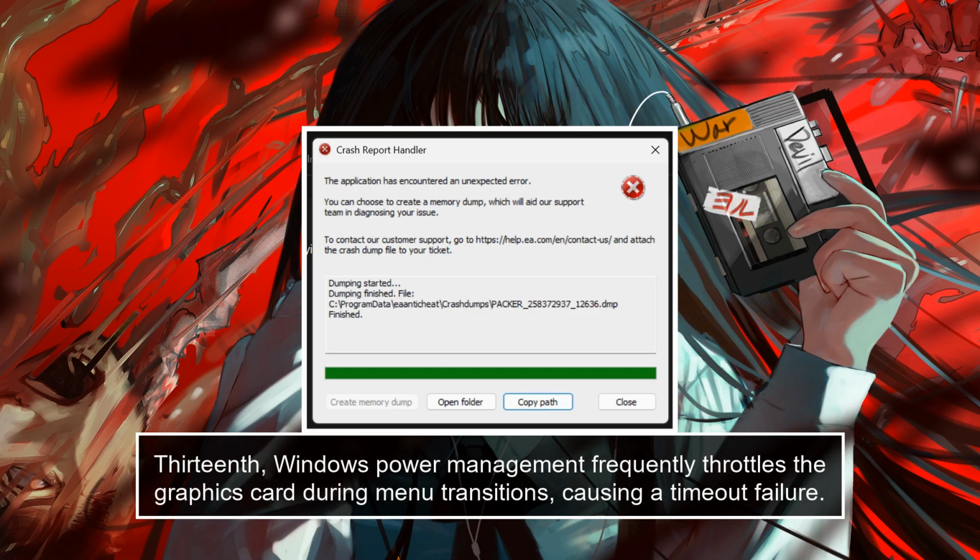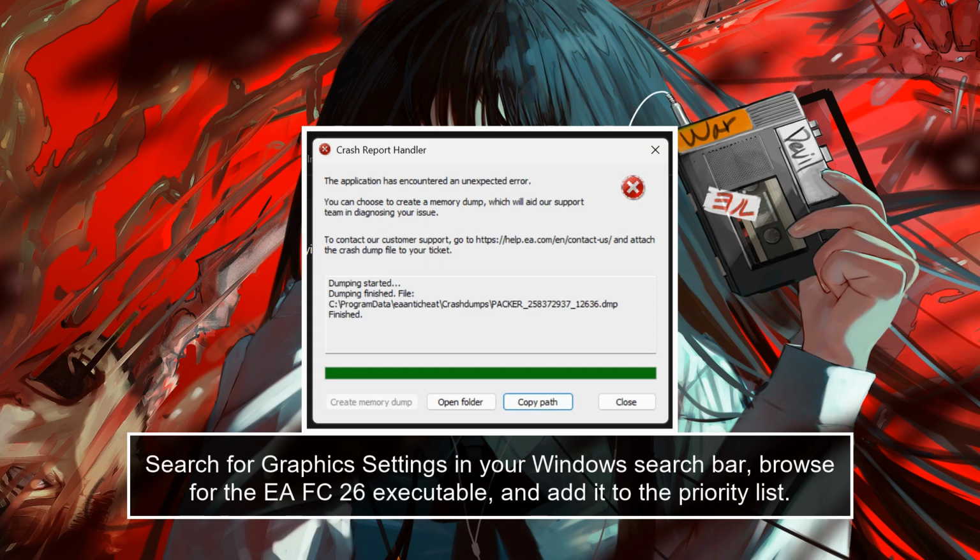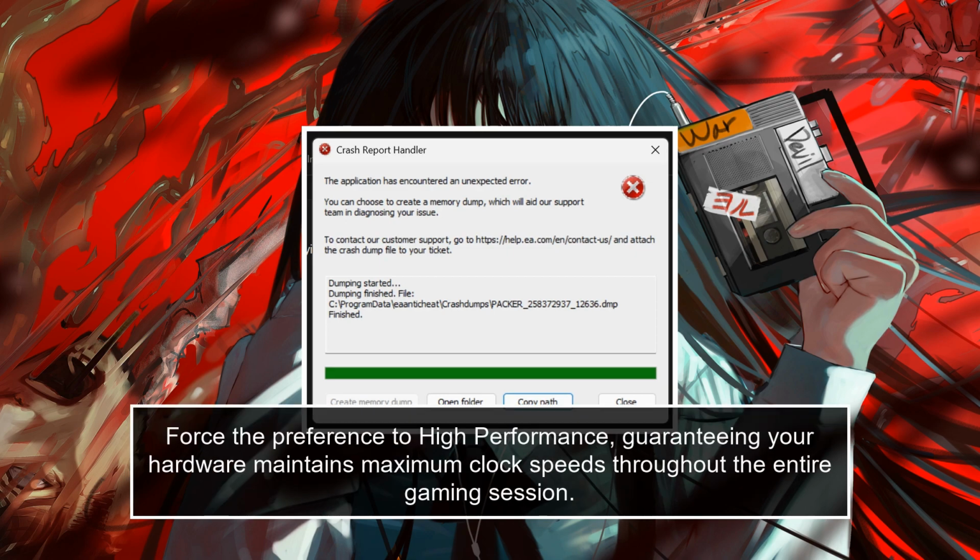13th, Windows Power Management frequently throttles the graphics card during menu transitions, causing a timeout failure. Search for graphics settings in your Windows search bar, browse for the EAFC26 executable, and add it to the priority list. Force the preference to high performance, guaranteeing your hardware maintains maximum clock speeds throughout the entire gaming session.